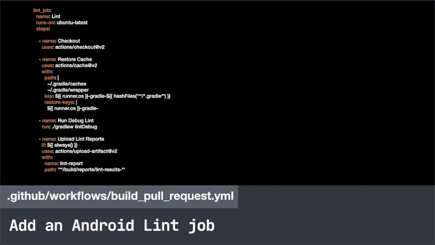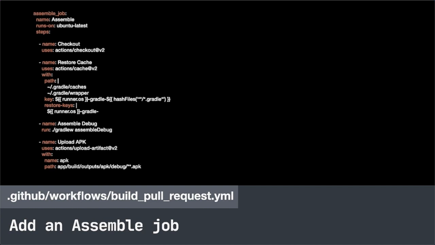Similarly, we could set up a job for running the Android lint tasks. And again, the same setup in this job, but then we're just running a different linting command and then uploading those linting reports. And finally, same thing for the assemble task. So in doing it this way, we can now parallelize this work. Each of these is going to run at the same time, so it cuts down on the amount of real-world wait time for your team.